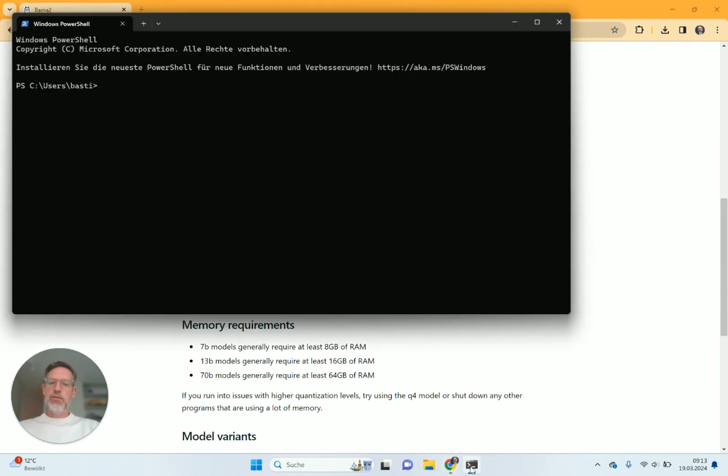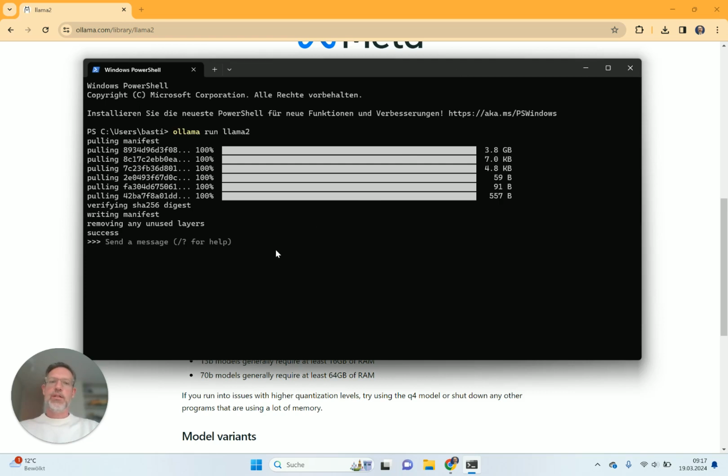So we say ollama run llama2, and since this is the first time I'm requesting to start Llama 2, it now pulls the model from the Ollama repository. This should take some time because it's 3.8 gigabytes in size. So again, I'm fast forwarding until the model is installed. Okay, there we go. That's it. The model has been installed. So now I have Llama 2 locally on my laptop.